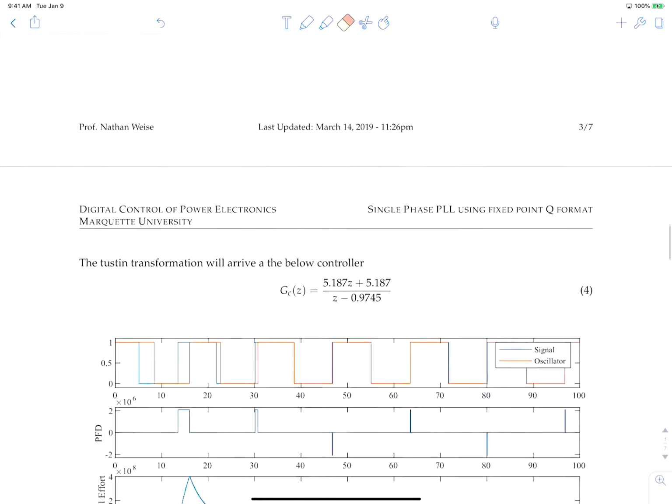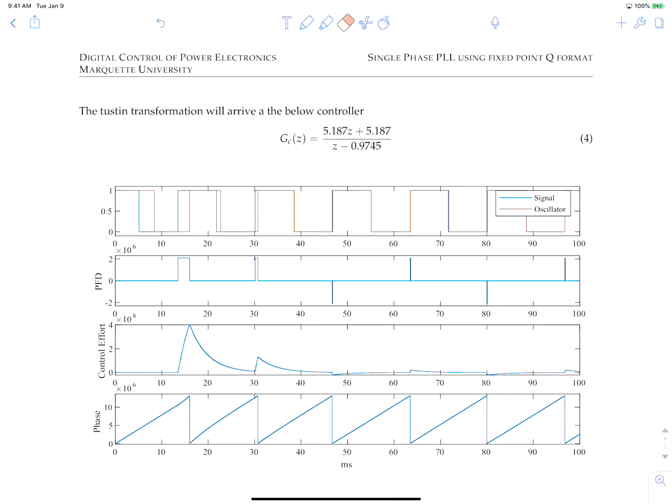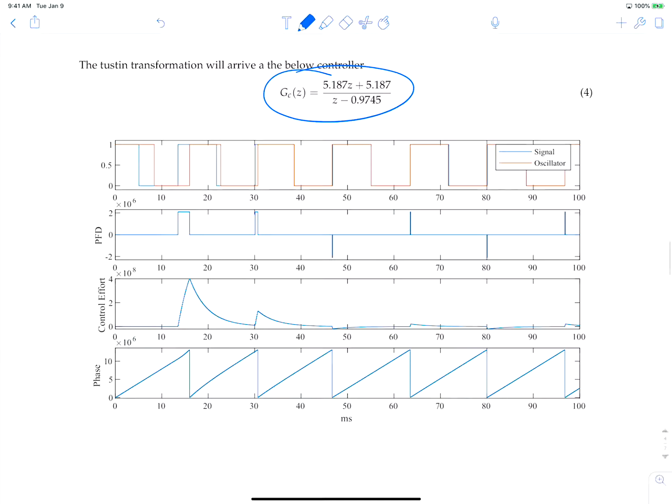Let's take a look now if we go ahead and run this for the Tustin approximation. So you can see the controller is a little bit different when you look at it. But let's just look at the output. Again, we start with this, we're unlocked in phase. The PFD is saying speed up, so we're speeding up. You can see the control effort is speeding up. And then you can see we teeter-totter back and forth on the PFD between speed up and slow down.